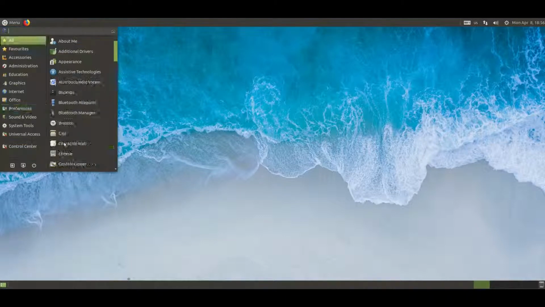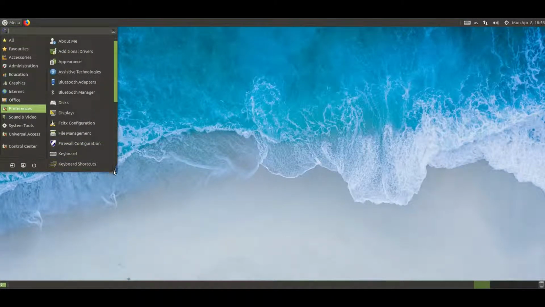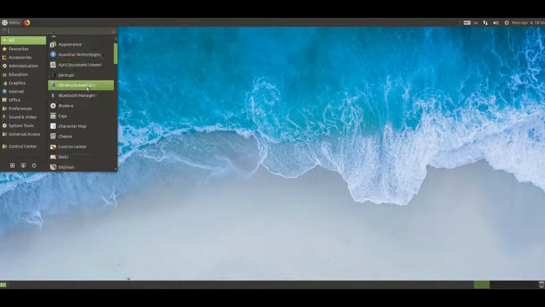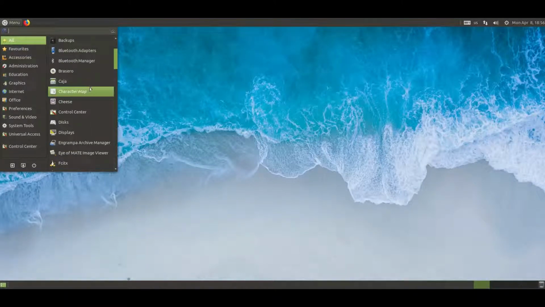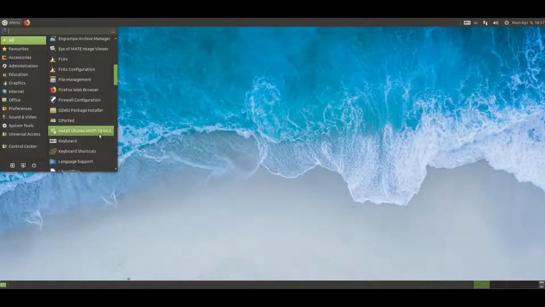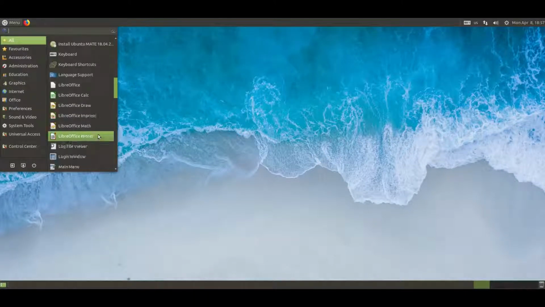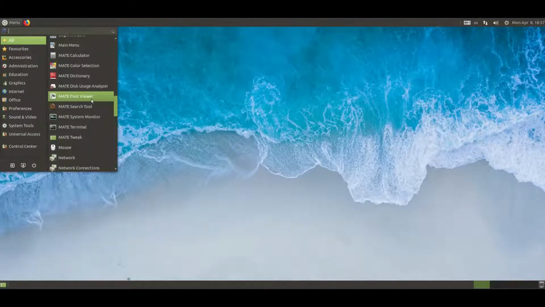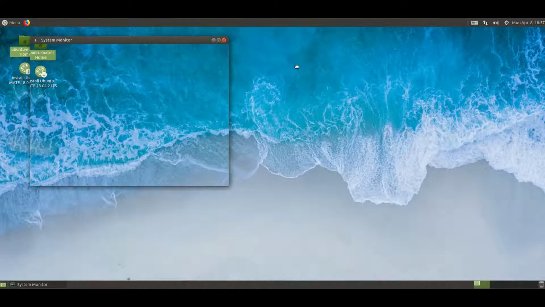As far as applications go, here's your application menu, and it's just, you know, basic things. Go to all here, we can look and see what they have. Appearance, you know, you can change your appearance. It's like with any Linux distro, they're just so customizable. It doesn't really matter which one you get. Most of them you can do quite a bit too. You can do a lot of different customizations. You see here we have our LibreOffice suite installed by default. That's kind of nice. Let's check out our system monitor here and see what we get.